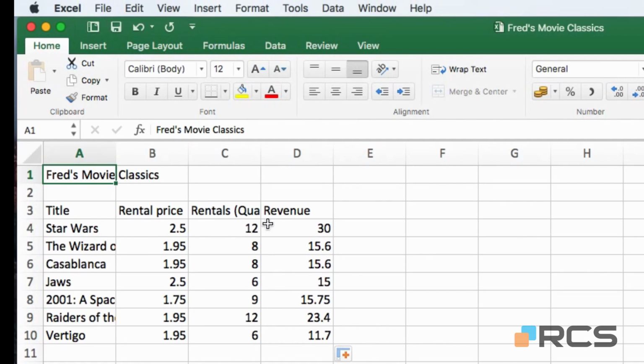So that completes this first look at creating calculations in Excel. I hope you found the process fairly simple and you'll be able to apply what you've learnt here to the spreadsheets that you're working on.